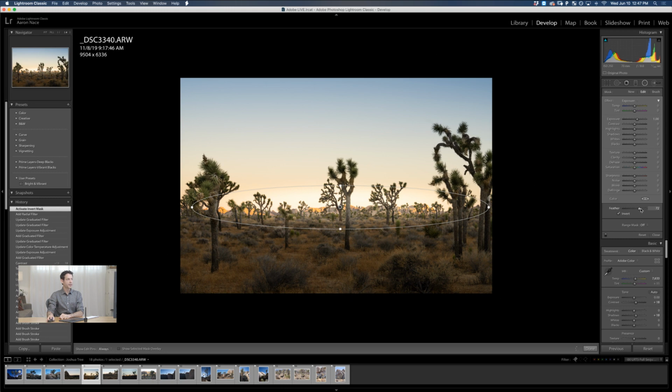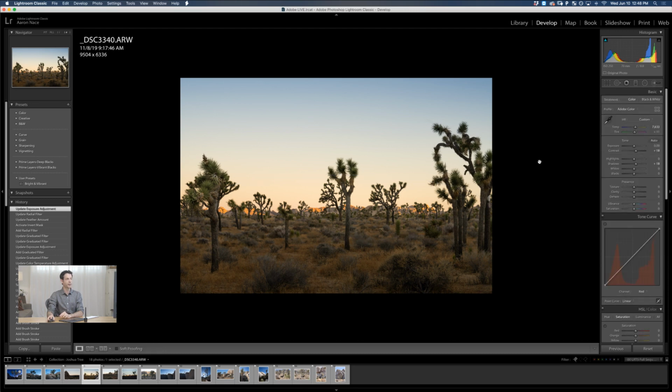Next thing I want to do is bring up my feathering, and that's going to help make this a lot more subtle. All right, let's go ahead and make this larger as well. And then the last thing that I want to do is bring down our exposure because it's just way too bright. Bringing it up a whole stop is not really that necessary in this case. All right, so let's go ahead and turn that off.